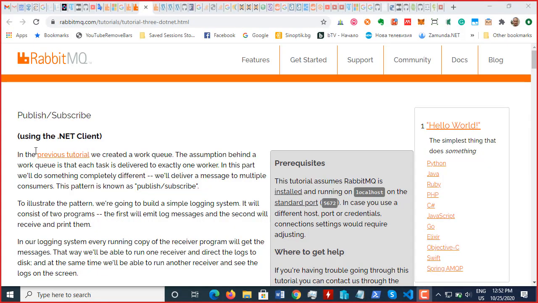Okay, we did the two previous tutorials, but let's read on. Publish, subscribe. This is another workflow, using the .NET client. In the previous tutorial, we created a work queue.